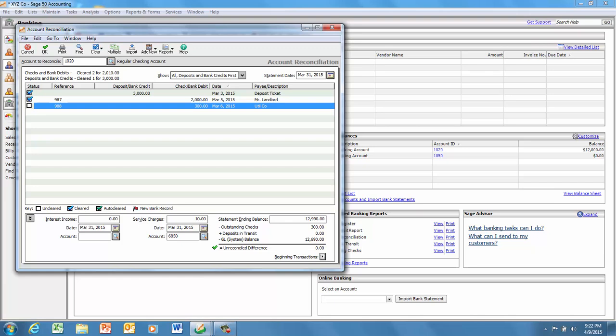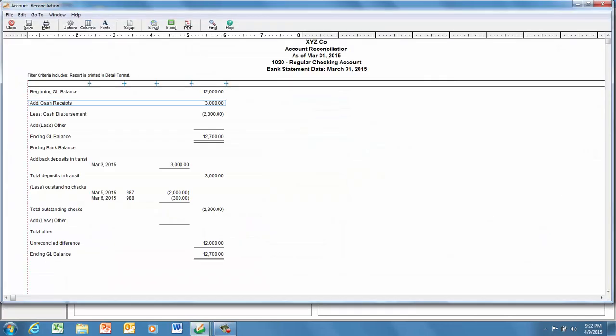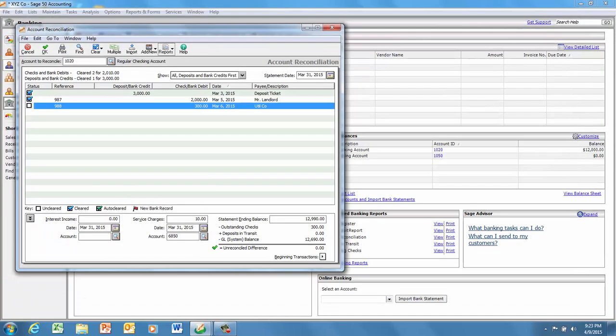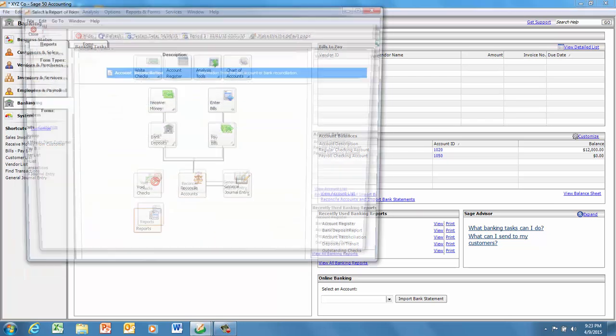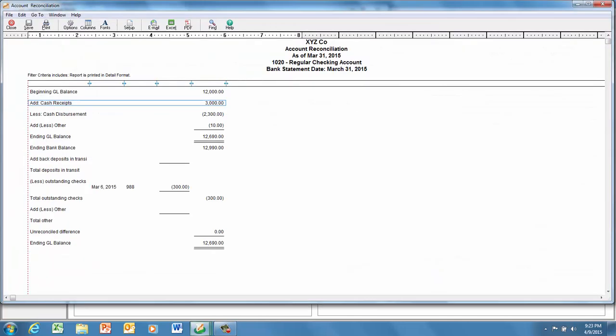That's what you want. Now I'm going to go into reports, and I want my account reconciliation report, and this shows my beginning balance, my cash receipts, my cash disbursements, my ending GL balance. Oops, wait, I'm sorry, this is the account reconciliation. We haven't pressed save here. Before I print out my report for account reconciliation, I have to say OK. And now I will go to reports and say my account reconciliation.